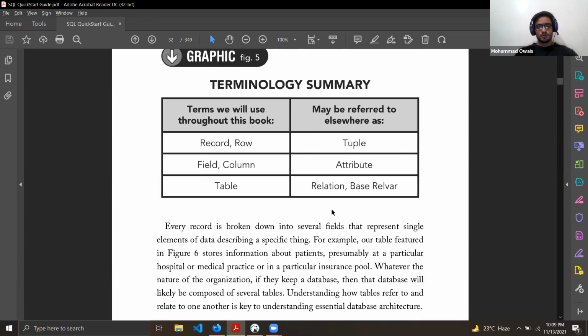It is a clear terminology summary, the terms we will use throughout this book, so people can know what a record is: a row is the same as a tuple, a field and a column can also be called an attribute, and a table can also be called a relation and base value.